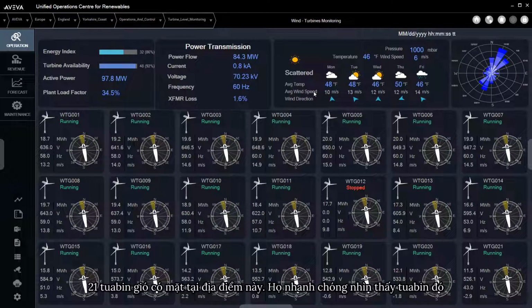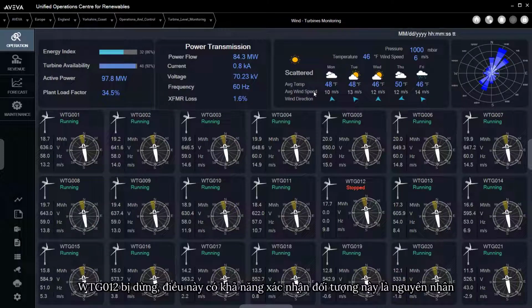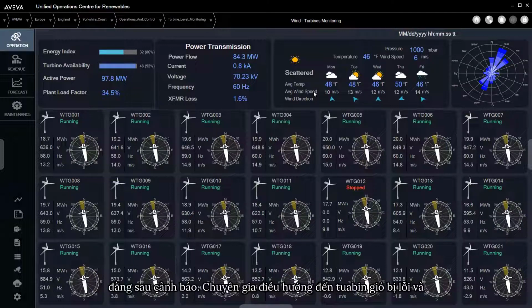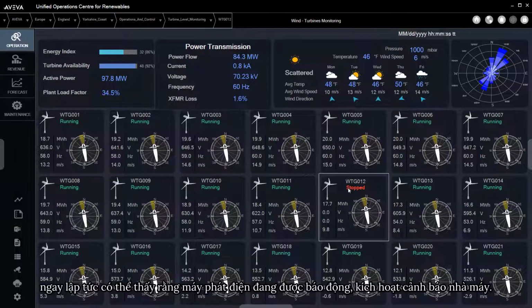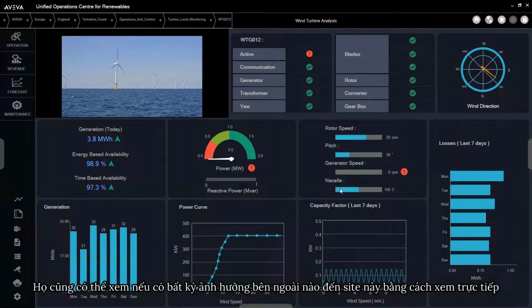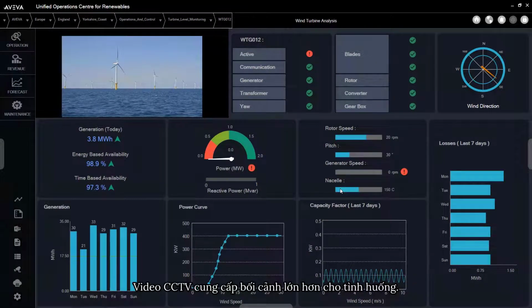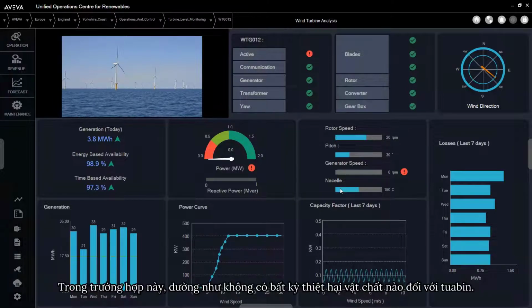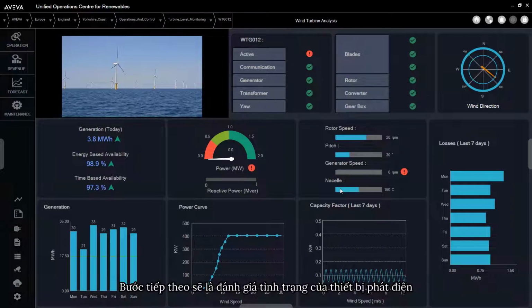Drilling down further presents an overview of the 21 wind turbines present at this site. They quickly see that turbine WTG012 is stopped, which likely confirms this asset is the cause behind the alert. The expert navigates to the faulty wind turbine and can immediately see that the generator is under alarm, triggering the site alert. They can also view if there is any external influence on this stoppage by viewing live CCTV video, providing greater context to the situation. In this case, there doesn't appear to be any physical damage to the turbine. The next step will be to assess the health of the generating equipment.